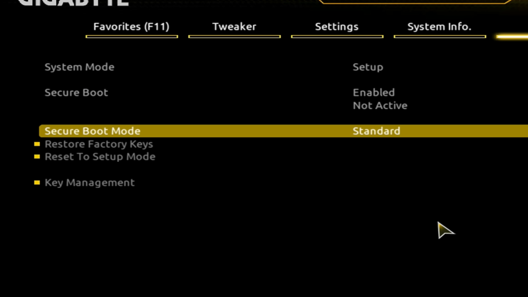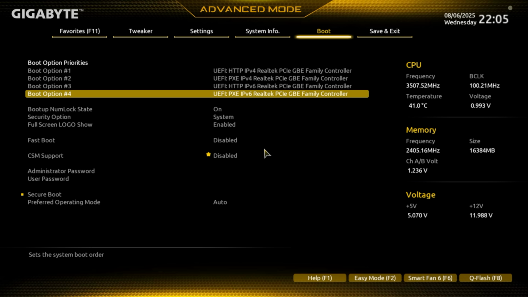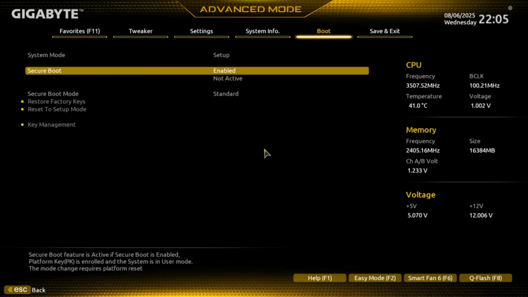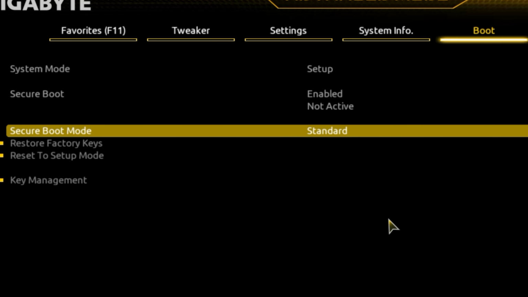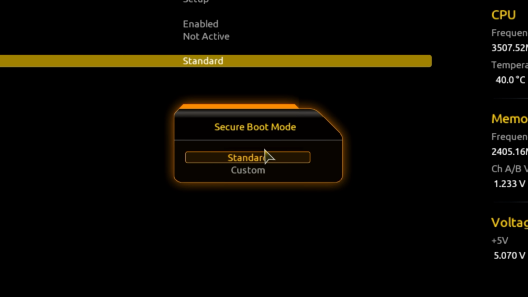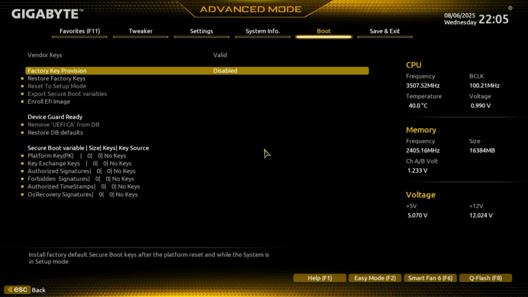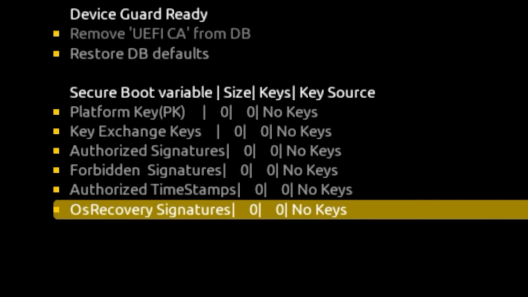If I save and exit and I go back into BIOS, and if we go back over to secure boot, it will still show that it's not active. The reason for this is because the secure boot key is just not assigning itself. So what we're going to do here is go to secure boot mode, change this from standard to custom. And then if we take a look in key management, you'll see that there are no keys down at the bottom. That's fine, it's easily fixed.